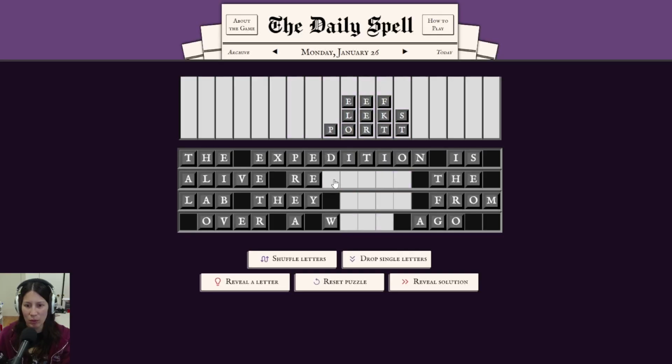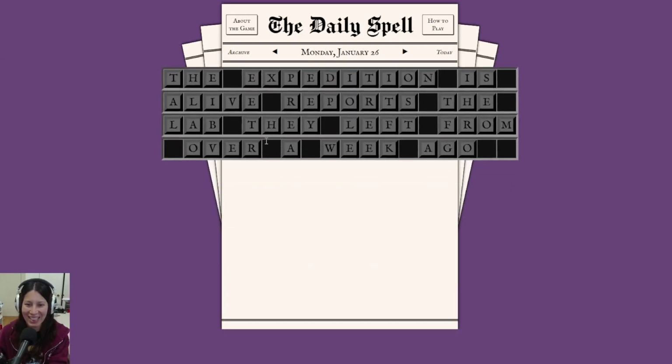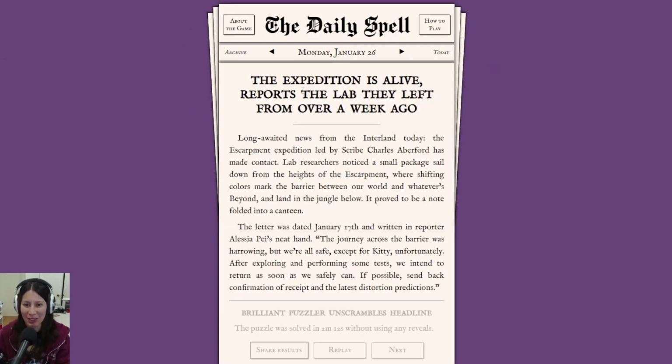Was it repeat? Over a week ago. That's the thing. Report left. There we go. So the expedition is. So I was just looking at words that are possible. The expedition is alive, reports the lab they left from over a week ago.